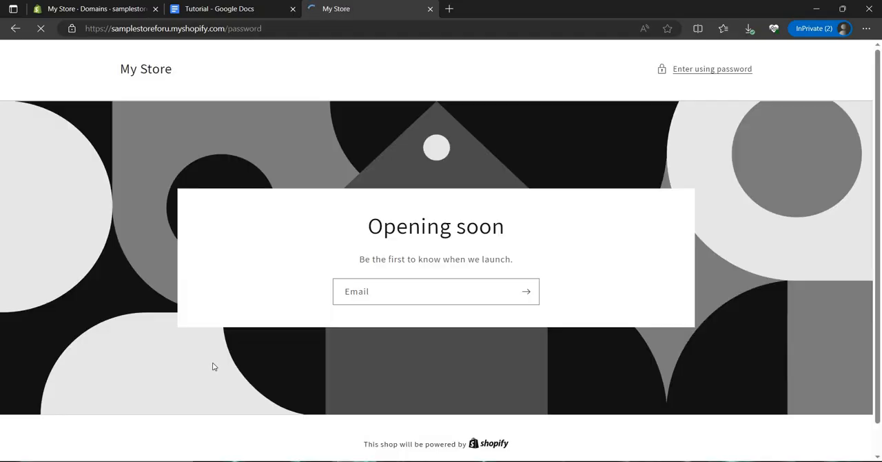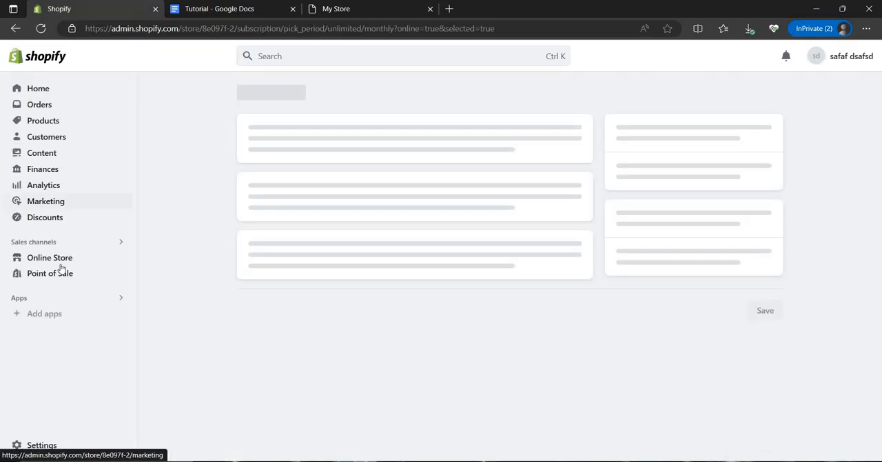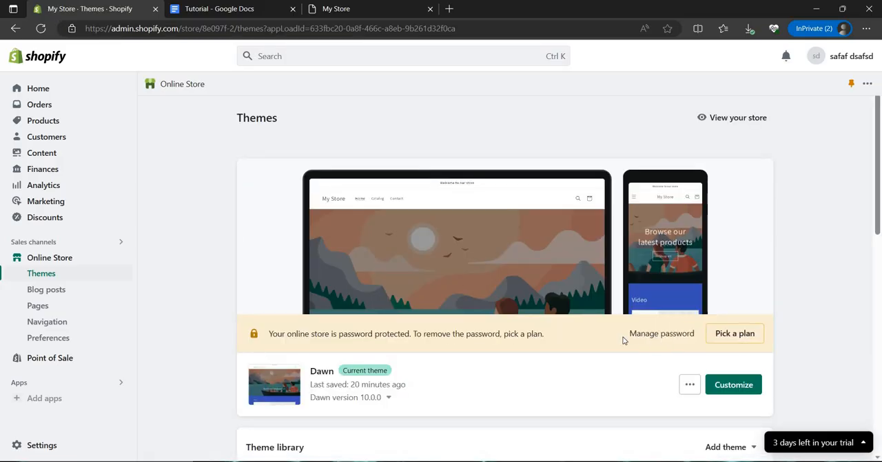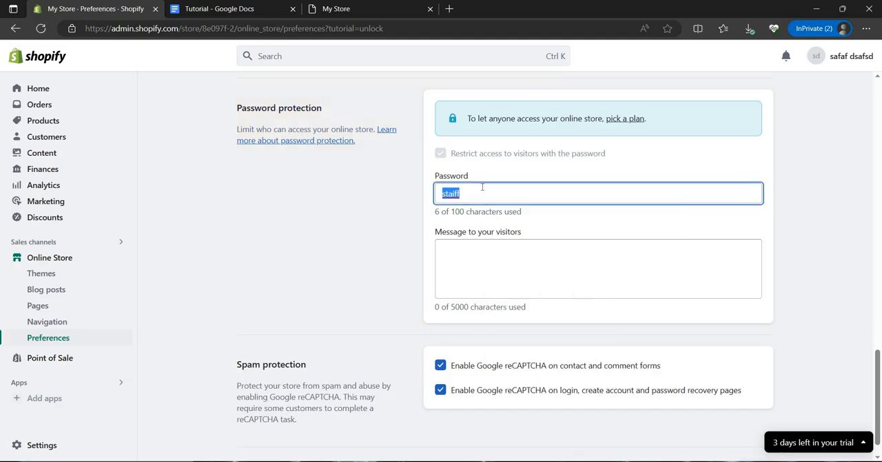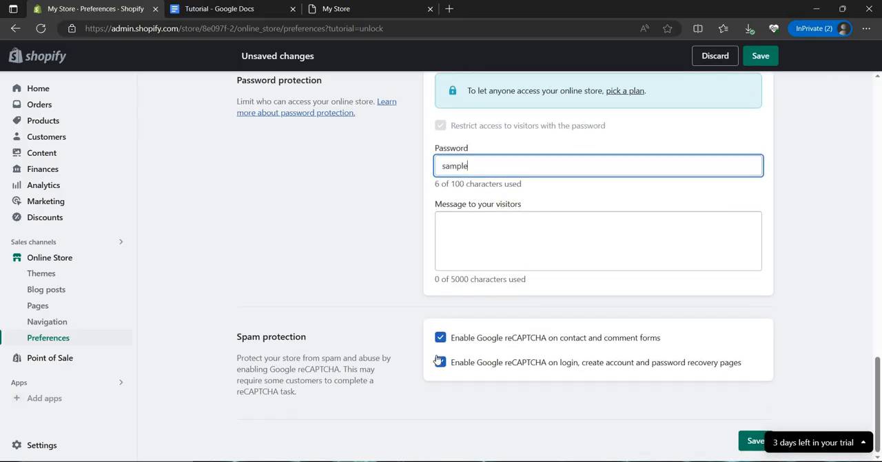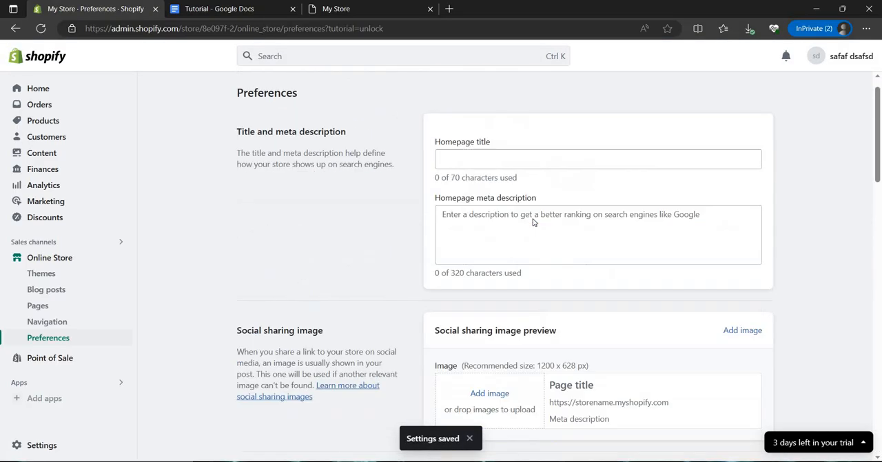From here you can see we are using a password. To know the password, you have to click here for your online shop or store. From here we can go to the manage password option, and you can manage the password. So I'm setting the password as, for example, sample. Okay, sample we can do. You can just disable it if you want. So this is how we can do it.